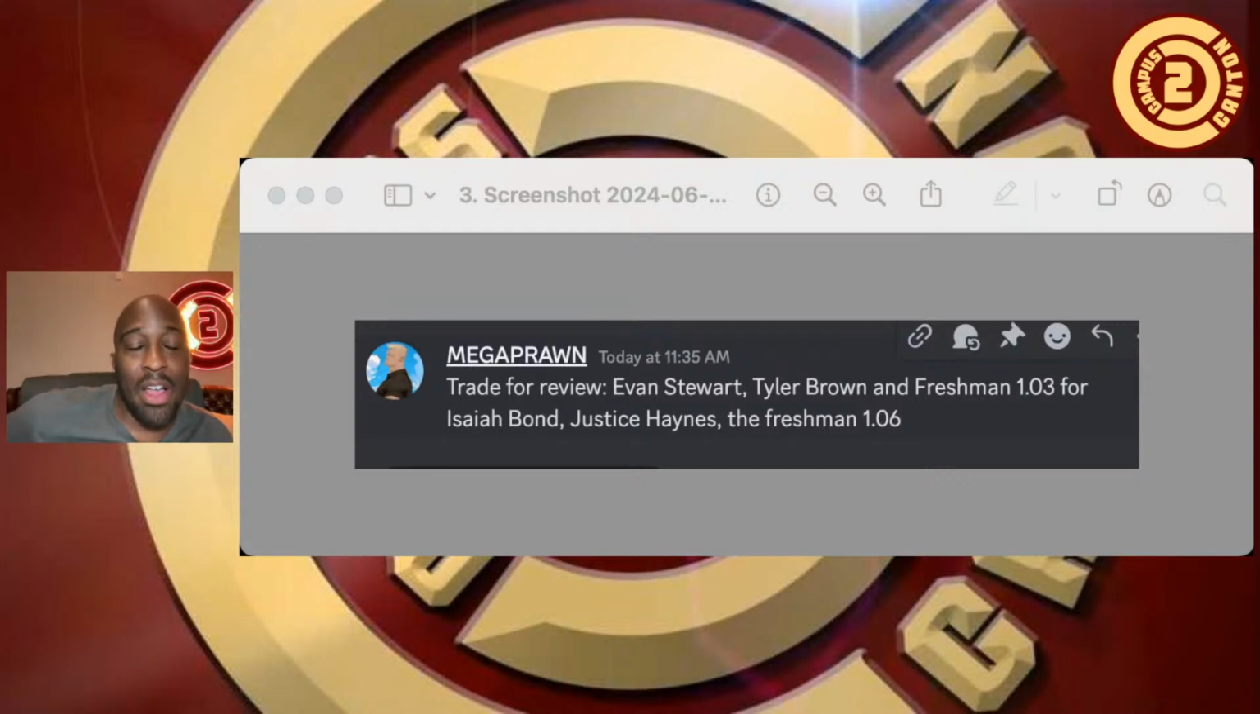And on the other side, Isaiah Bond, Justice Haynes, and the freshman 106. The 106 could be TJ Moore. The 106 could be Micah Hudson, the 5-star wide receiver going there to Texas Tech. TJ Moore, I've comped TJ Moore to Detroit Lions Kenny Golladay, a big wide receiver who can get deep, but he has really sticky hands. That's what TJ Moore reminds me of.